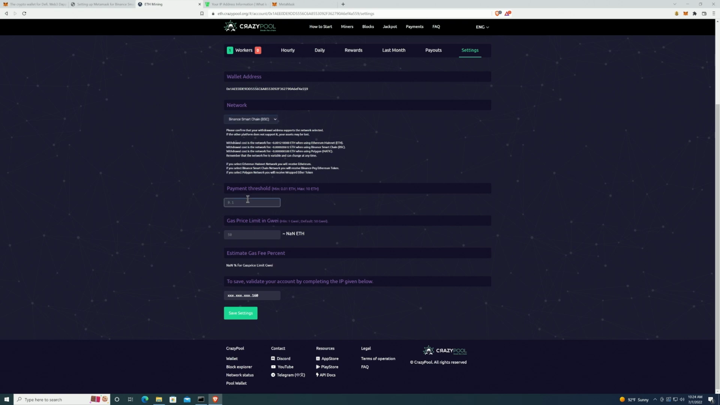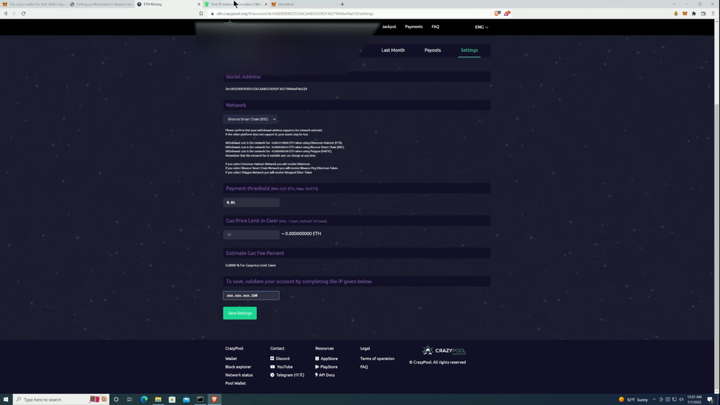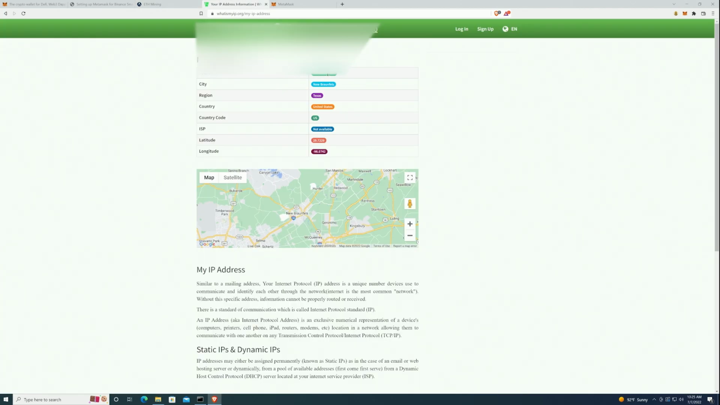So at this point, your payment threshold can be lowered down to 0.001, which should allow most people to get daily payouts at this point. Then at this point, you don't really need a gas price limit, and you just need to add in your public IP address to save the settings. To obtain this information, you can just go to whatismyip.org, and it will provide you with your public IP address.